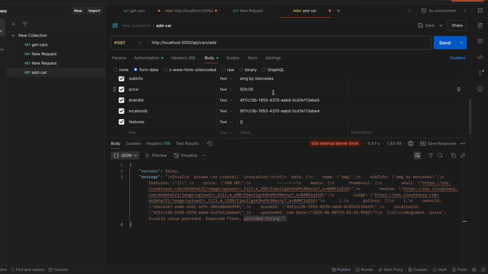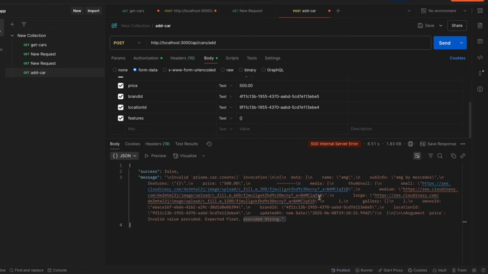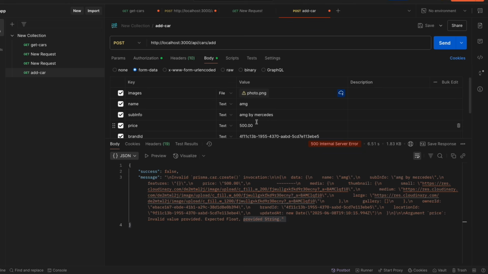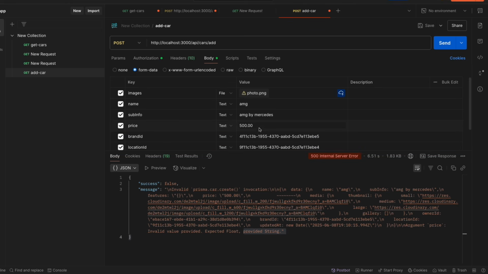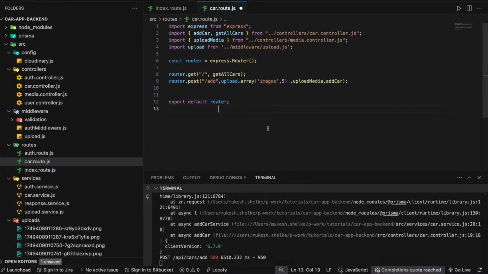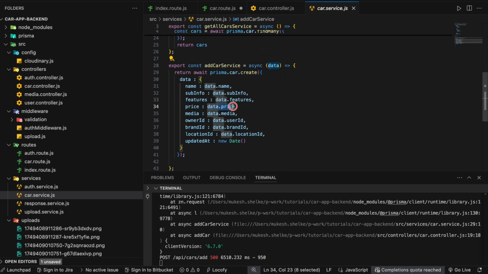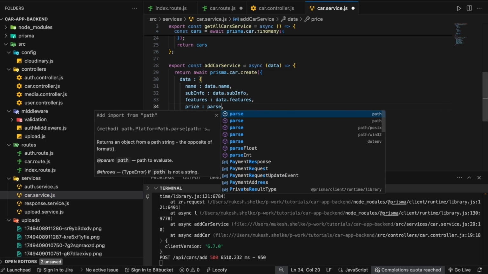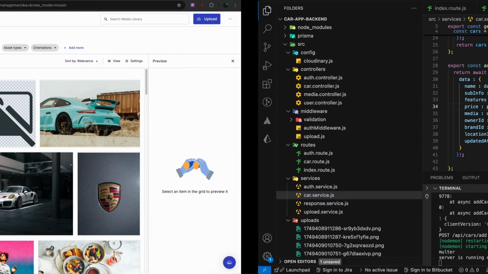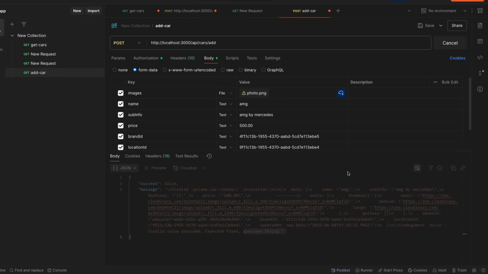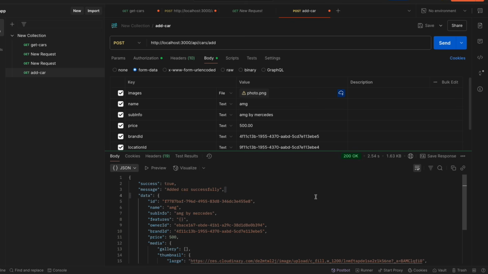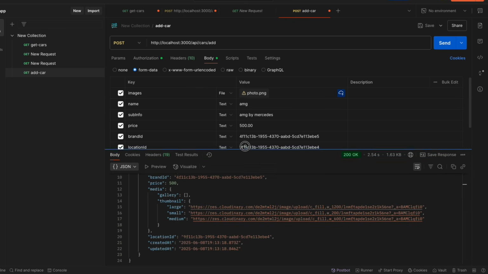What we can do here is, in order to fix this issue, while sending the form data, it treats it as a string. So what we can do is, in the add car, we can go to the service, and over here we can add parse float. Something like this will work. And let me just see it. Okay, so the car is now uploaded.